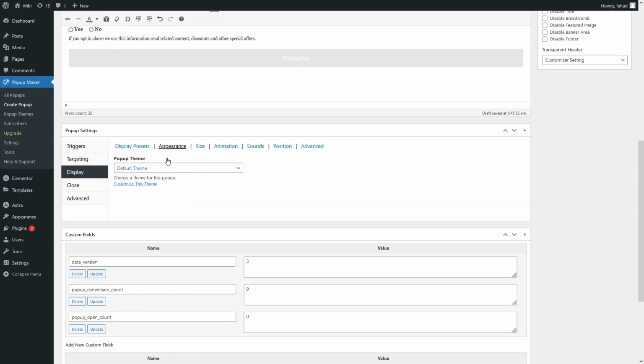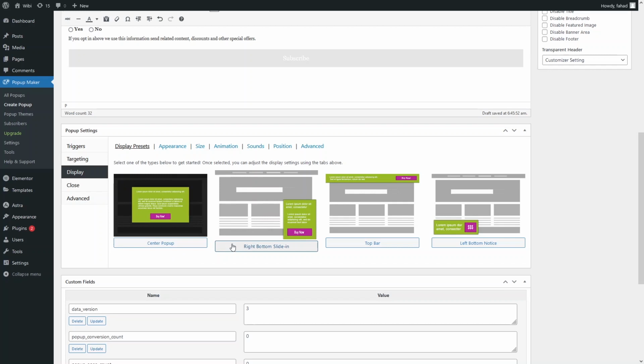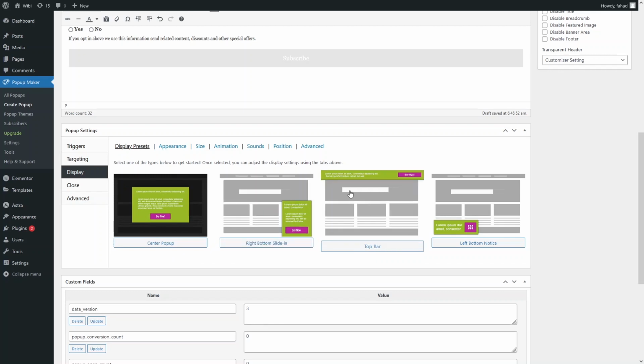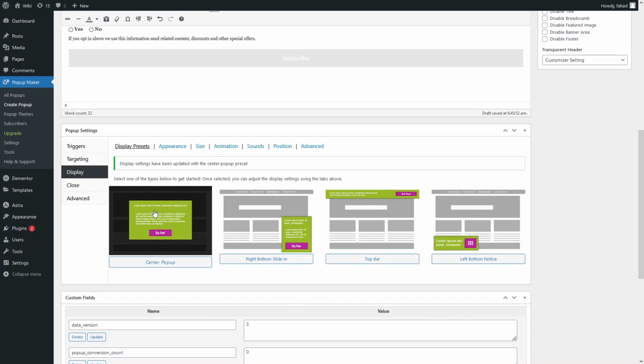And in the display, we have the appearance and the display preset. So we have 4 different presets. The first one is a center pop-up, in which we will have our pop-up in the center, and the second one is the right bottom, and the third one is the top bar, and the last one is the left bottom. So I would go with the center pop-up.